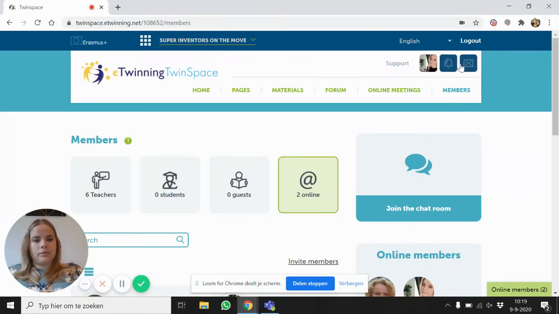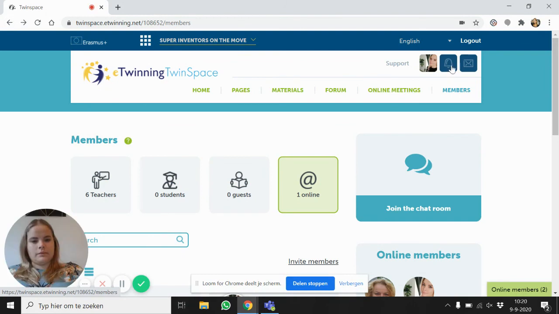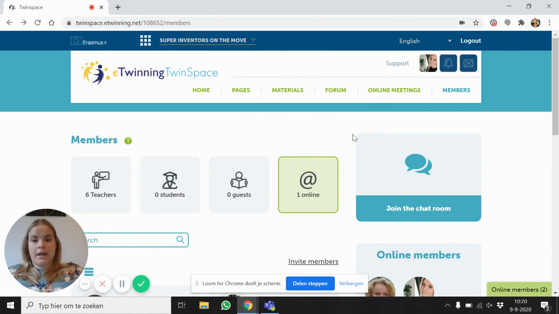Let's see. Up here we have the little envelope where you can see if you have any messages. Well, I have no messages. Let's see the little bell. If I have any notifications with new friendship messages or something, but nothing. Yeah, I think that is it.